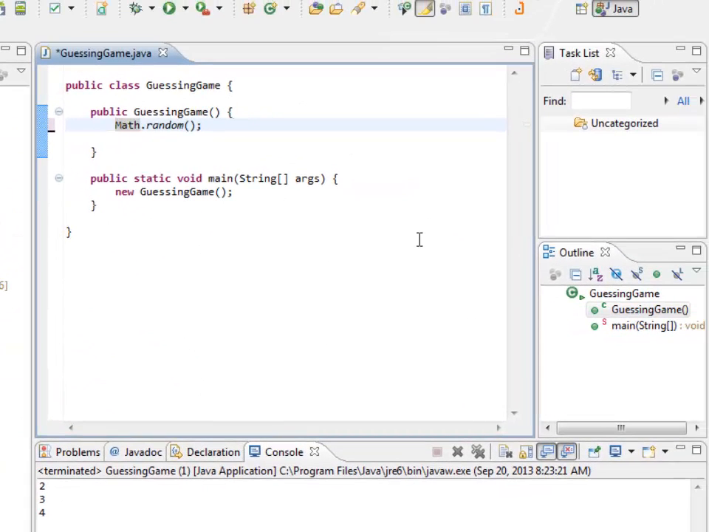Well, what I'm going to need to do is multiply this by maybe 100. So it's going to be a number between 0 and 0.9999999, and so on. And then I'm going to multiply it by 100. So that's going to give me a number between 0 and 99.99999, and so on. That's almost right. I need 101 to actually get the full amount. And maybe I'll store this in a variable. So how about randomNum? And I'll say equals that.